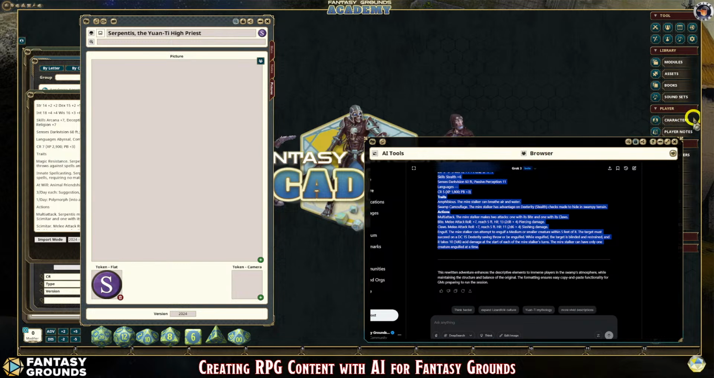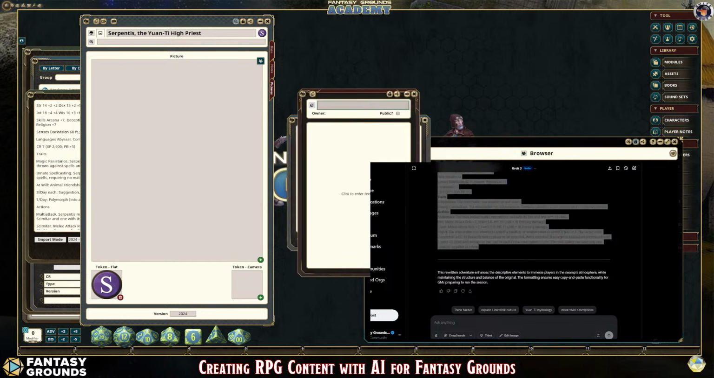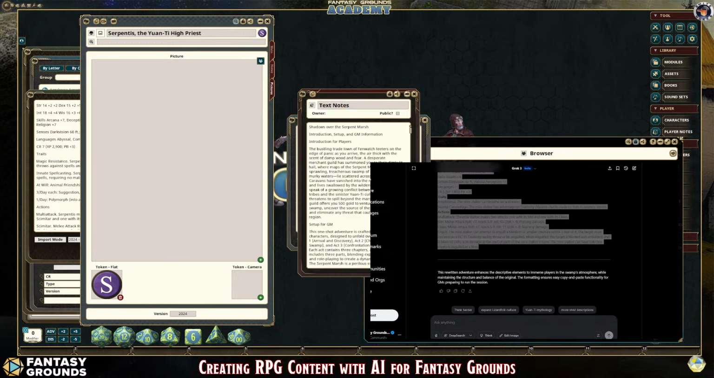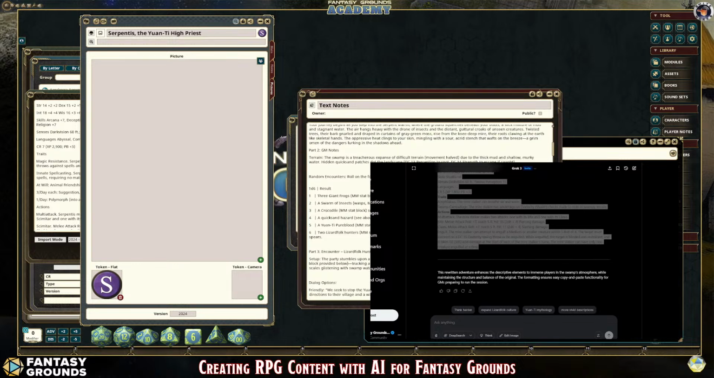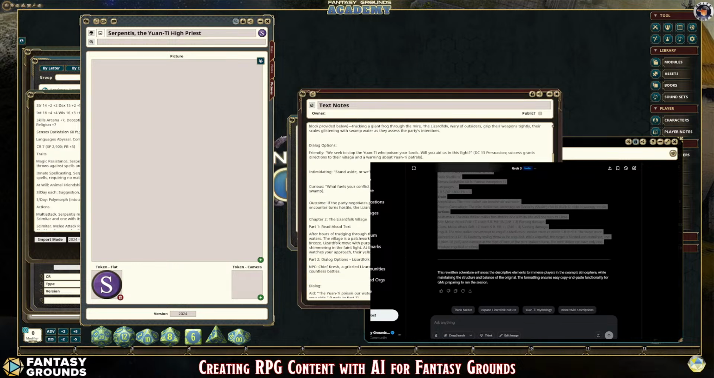And then normally what I'll do is I'll just add something like a note. So under player notes, I might just say text notes, not even worried about what it is, and then just copy and paste it there. That way I have all the text. I don't care about the format right now. I just want the text in Fantasy Grounds so I can work from here instead of going back and forth, back and forth.